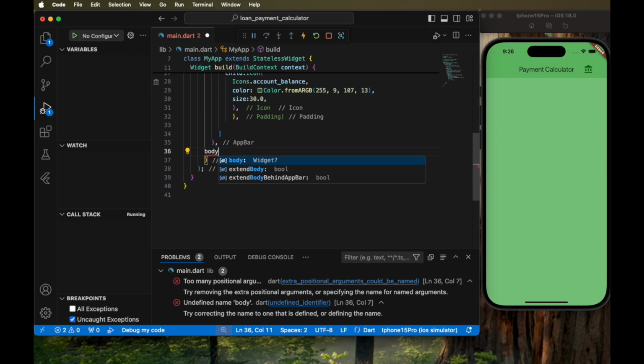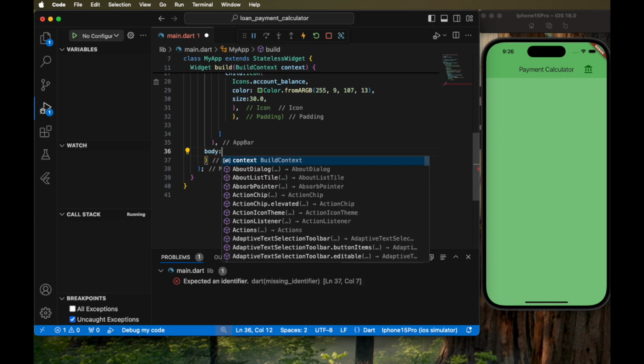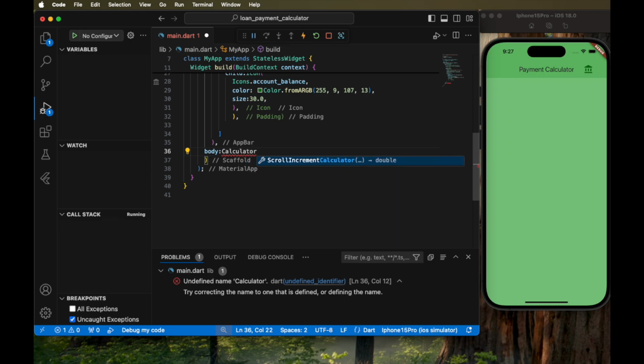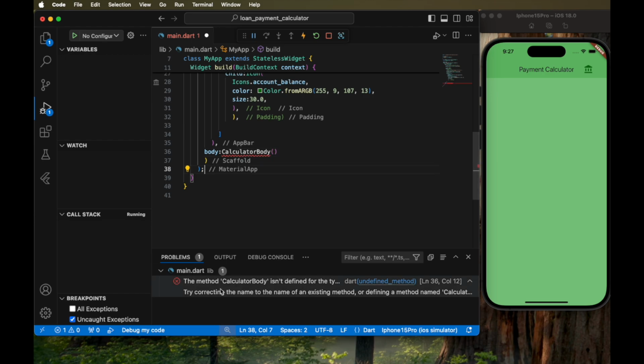Now, before we exit this, let's go ahead and type in the call to the routine that will display the fields and do the calculation, and that's the calculator body. So we need to go ahead and add the calculator body and move forward. And we'll provide the placeholder here, and we'll come back and do that in the next stage.